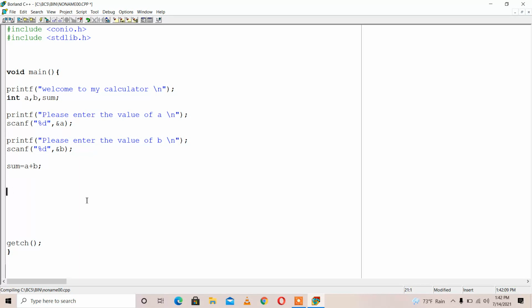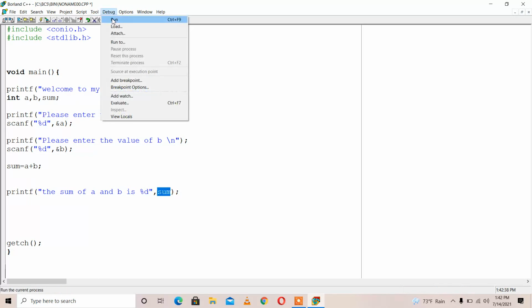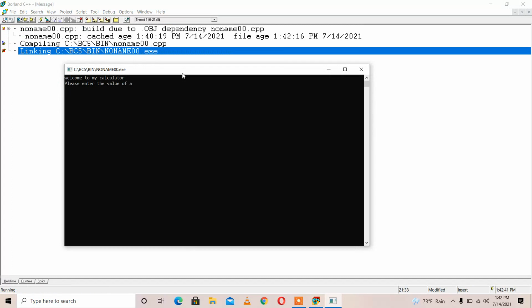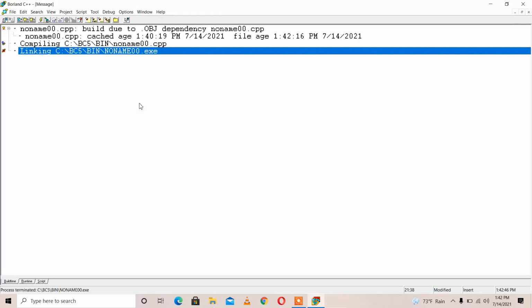Okay, now printf, and I'll just write the sum of a and b is something. What is this something? That is sum. So I'll write a comma here, and in place of this something, just print the value of sum. Okay, now I'll just debug it. Please enter the value of a, 10, value of b, 20, the sum is 30.